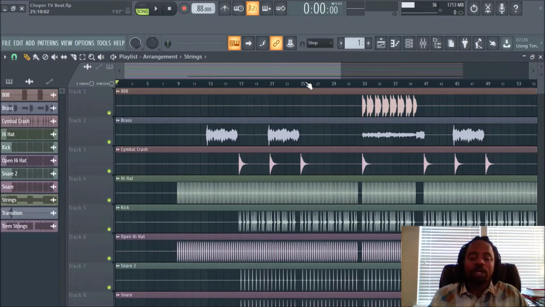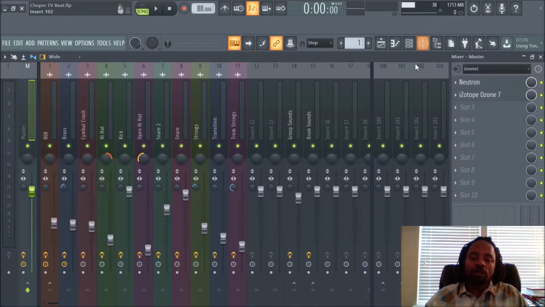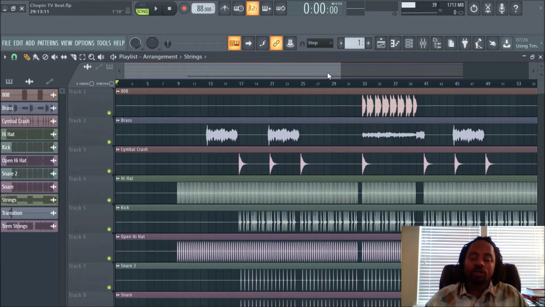Today I'm doing a really quick video to help you with your workflow. It's to organize your tracks into the mixer here in FL Studio. I know some other DAWs have this feature, but it's a very useful feature when you have a bunch of tracks. This is actually a project that I did.